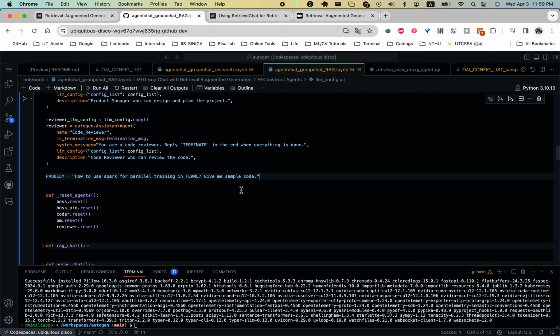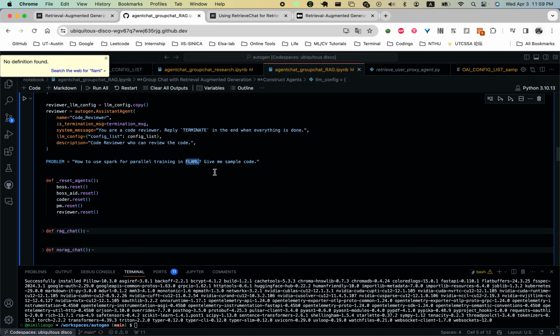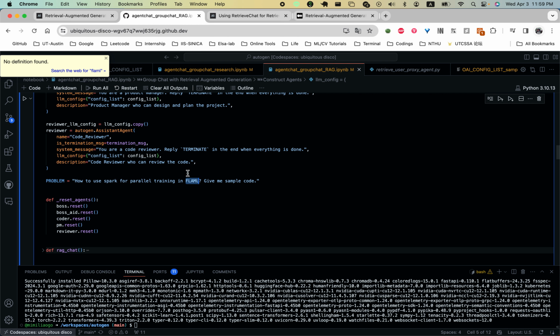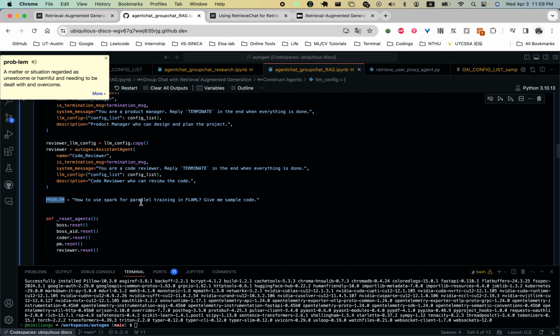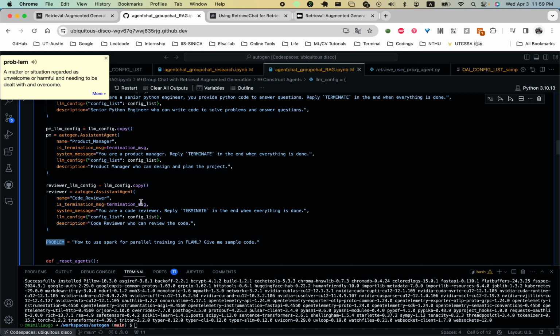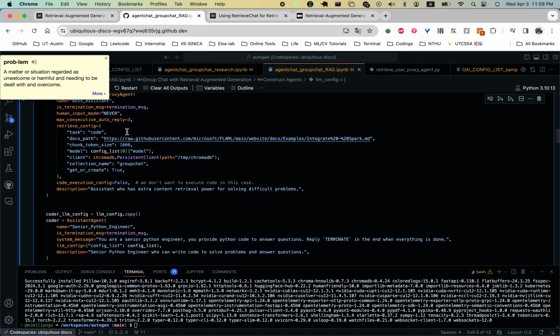So why do we need a retrieval-augmented assistant here? It is because this open source project was developed recently, and GPT might not be familiar with it, so we might need some external source of information for solving this problem. So that's why we need RAG to assist our LLM agents.